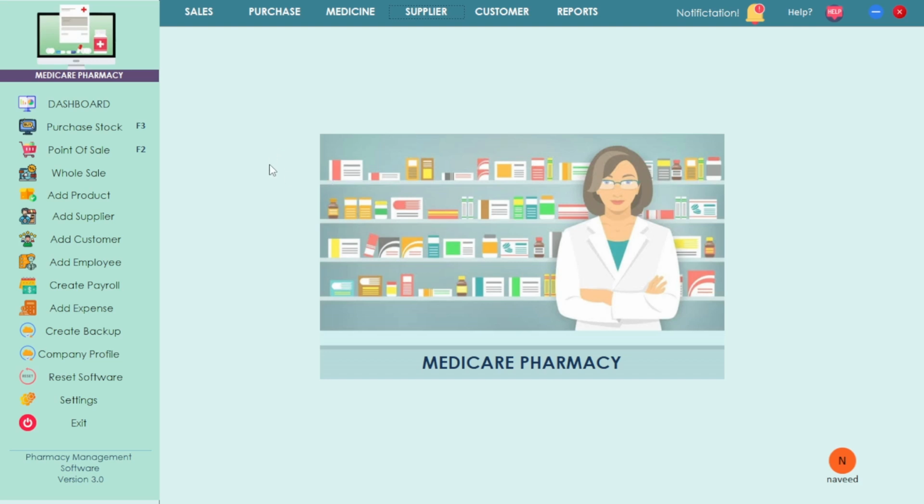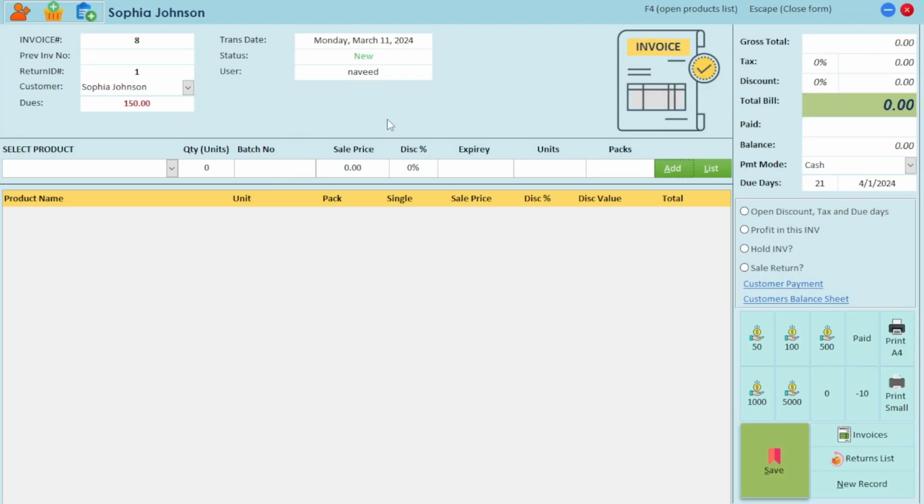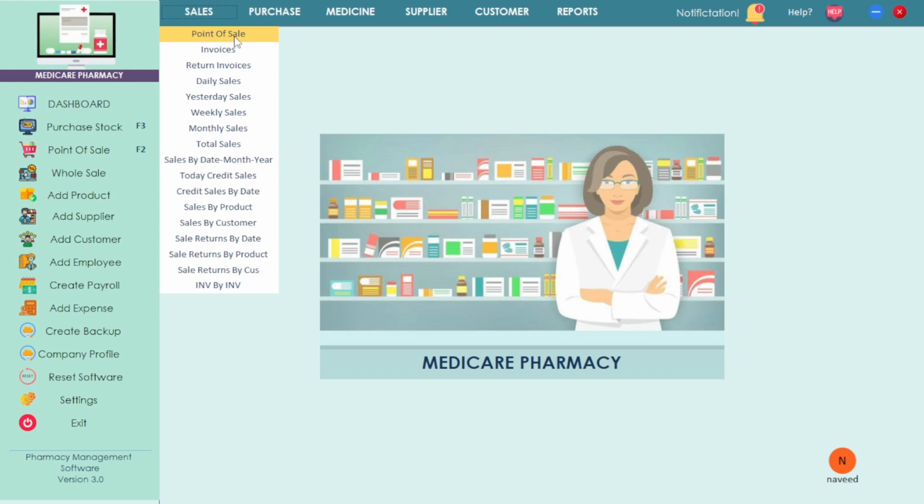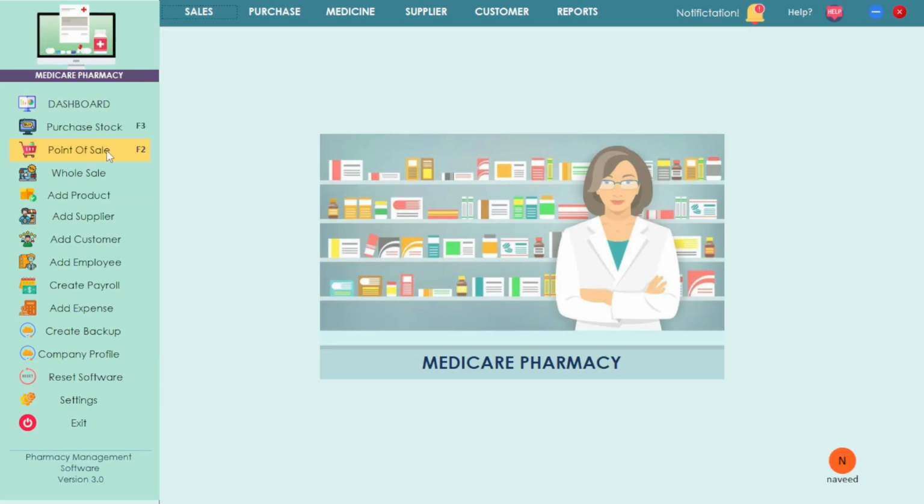Let's create sales. Our next step is to create a sale invoice. You can access the sale invoice from 3 different places. 1. Press the F2 button on your keyboard as a shortcut key. 2. Click on the sales button, located at the upper side of the screen. 3. Alternatively, you can access it from the point of sale button on the left side of the screen.